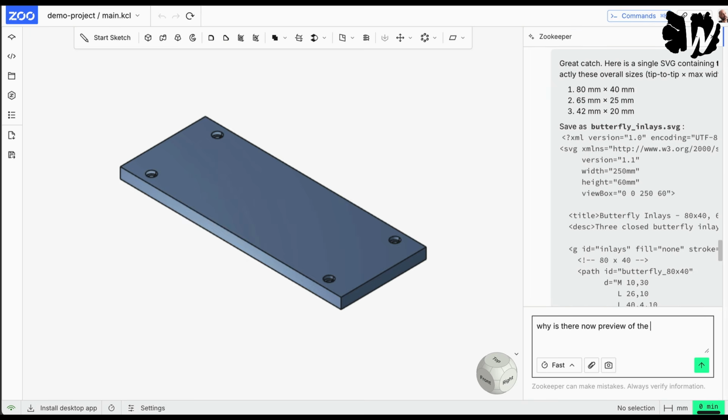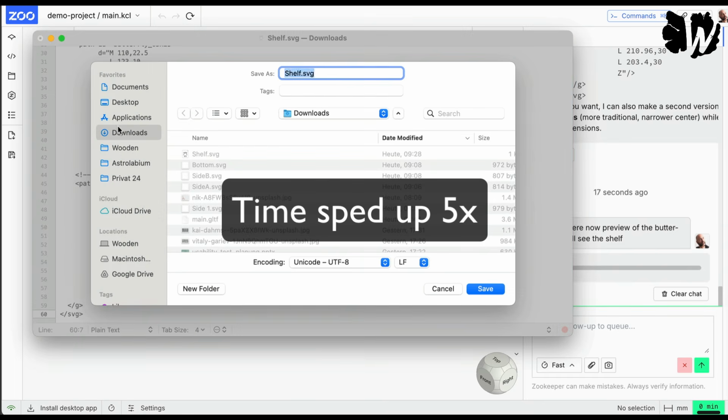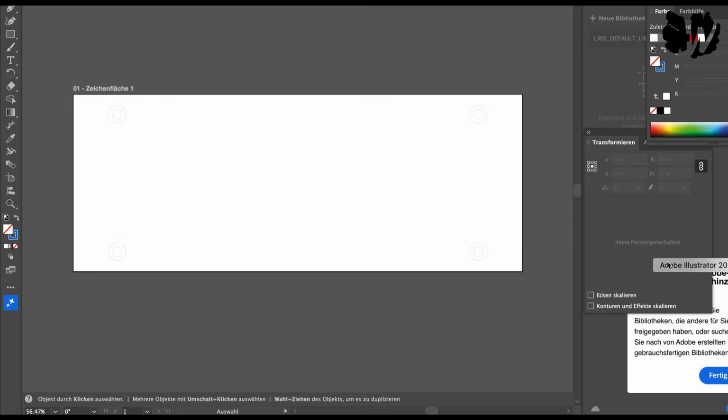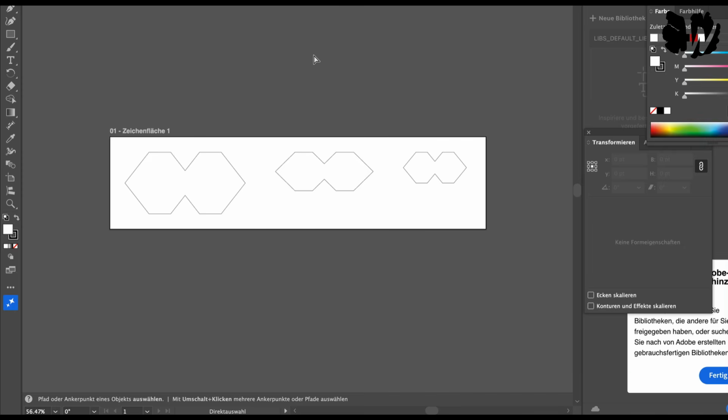Preview of the... I still see the shelf. In the meantime, we can save that code. And while it's thinking and figuring out what to do, we go to Illustrator and we open those butterflies. Oh my god. Oh no. No. What did it do? What weird shape. Isn't that called butterfly inlay? I'm pretty sure. Should we try with dovetail?